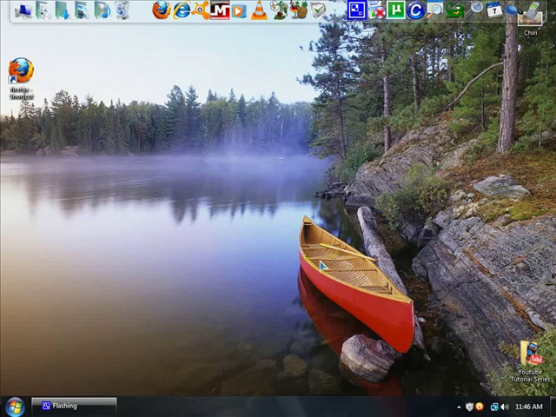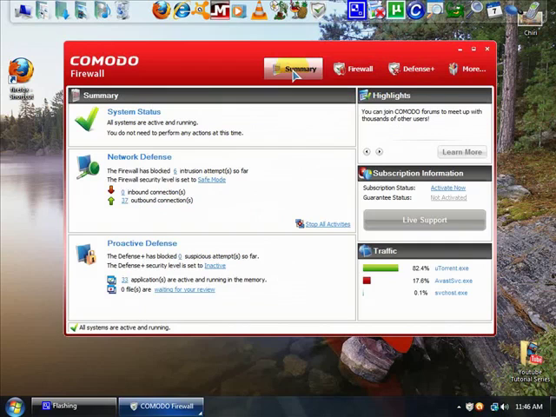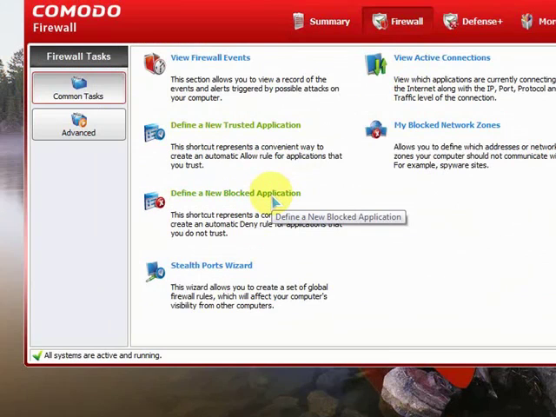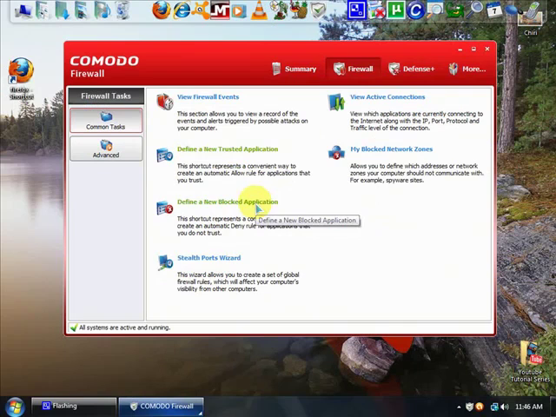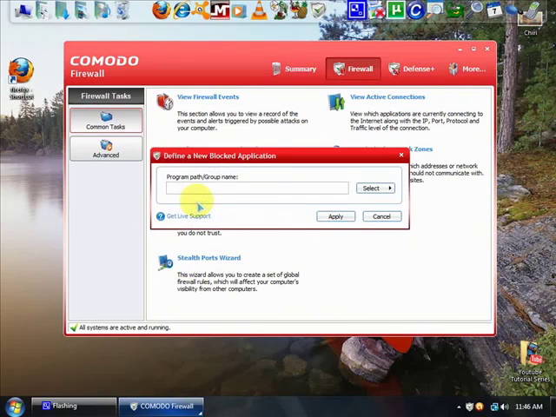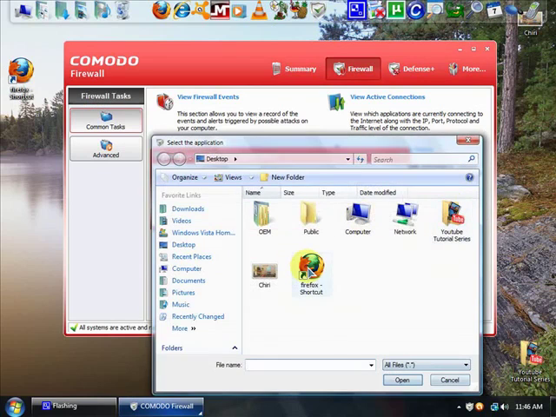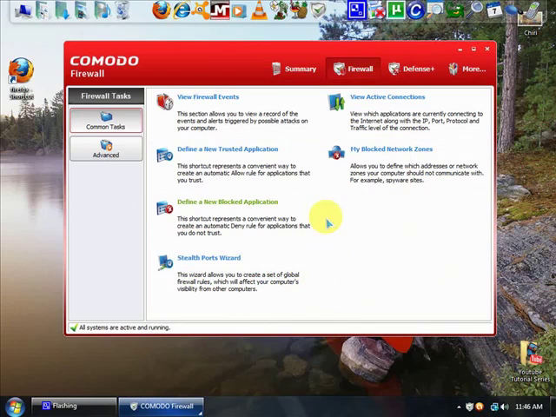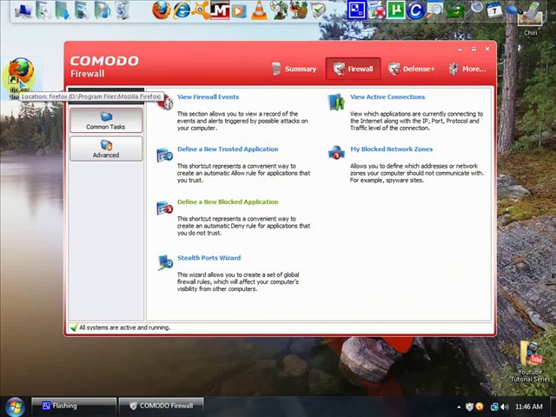So after you install the firewall, open it, go to the firewall tab, click on define a new block application. Click on select, then browse. Let's say we want to block Firefox from connecting to the internet, so we want to choose Firefox and click apply.